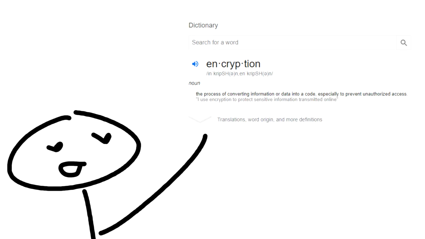So let's jump into our main topic of today's video, which is encryption. In short, encryption is, quote-unquote, it's from Google by the way, the process of converting information or data into a code, especially to prevent unauthorized access. And yeah, that's about it.